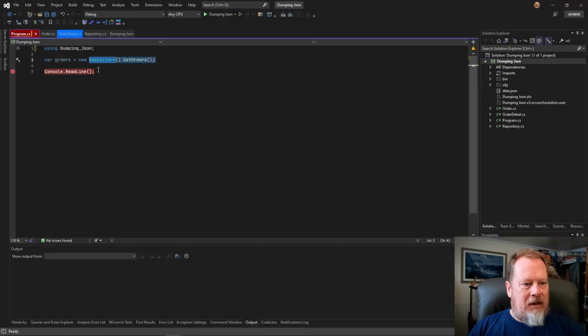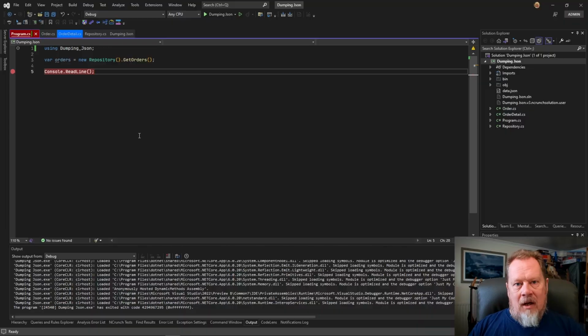What we do here is our repository just returns a list of orders. So basically what we've got here is a collection of things, and each thing can contain other things. We get a hierarchy of data, so that's what I want to show you here. Okay, so let's just run this up and I can show you what the data looks like.